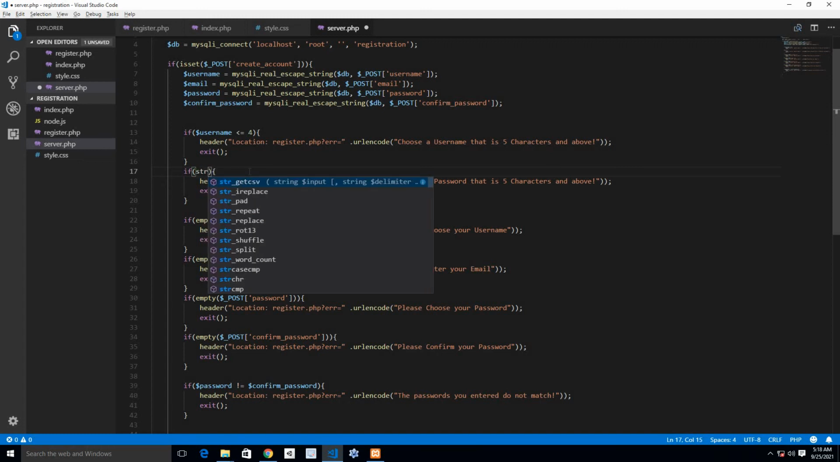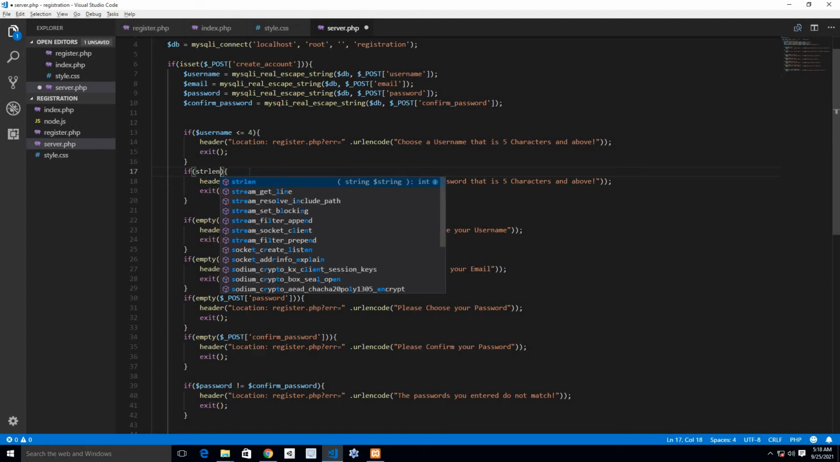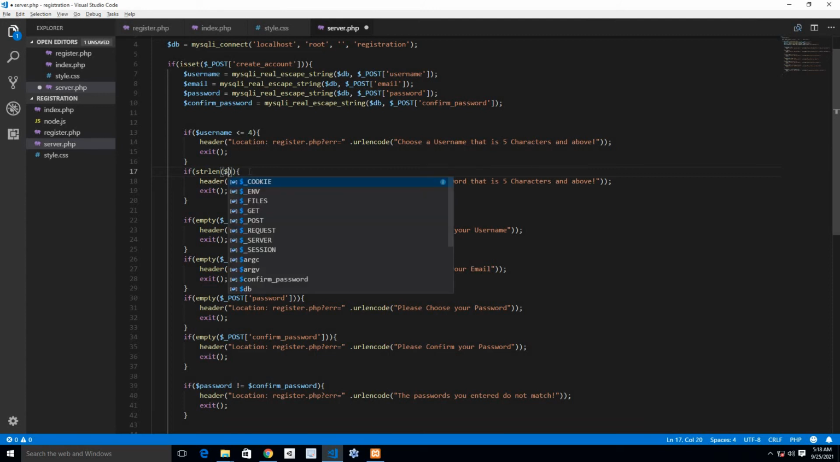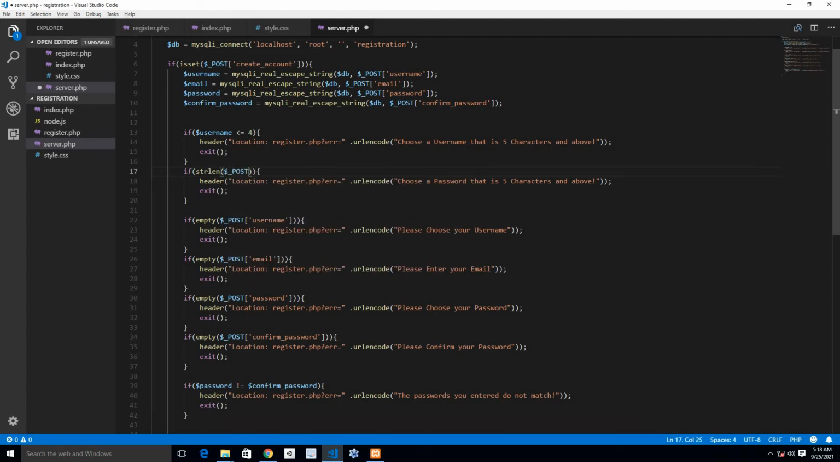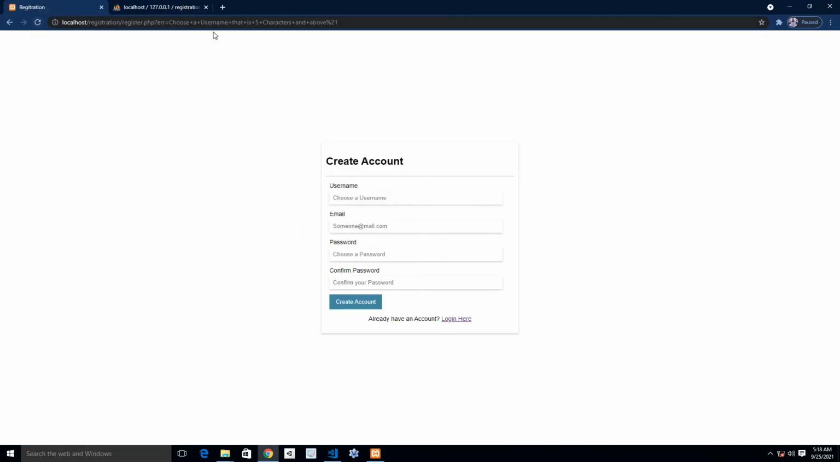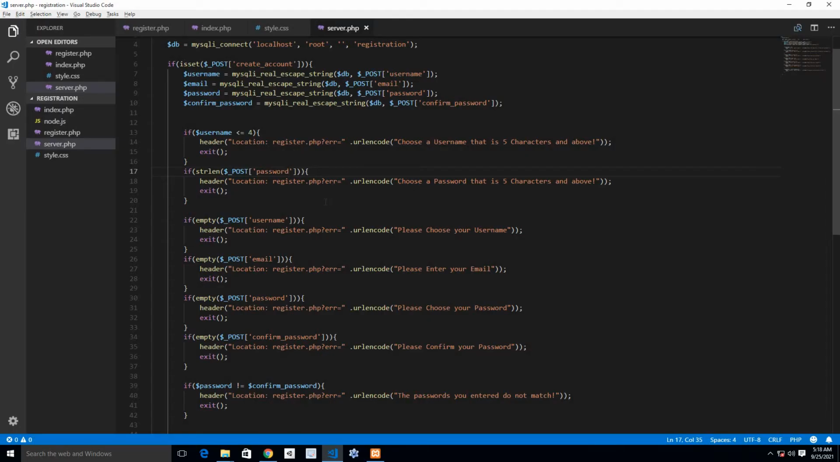Now let's check the string length. If the string length of what the user is trying to post as the password is less than 4 characters, is less than 5 characters, then let's ask them to do this. Choose a username that is 5 characters and above. Let's see now. 123123. And why is that? If string length and post password.